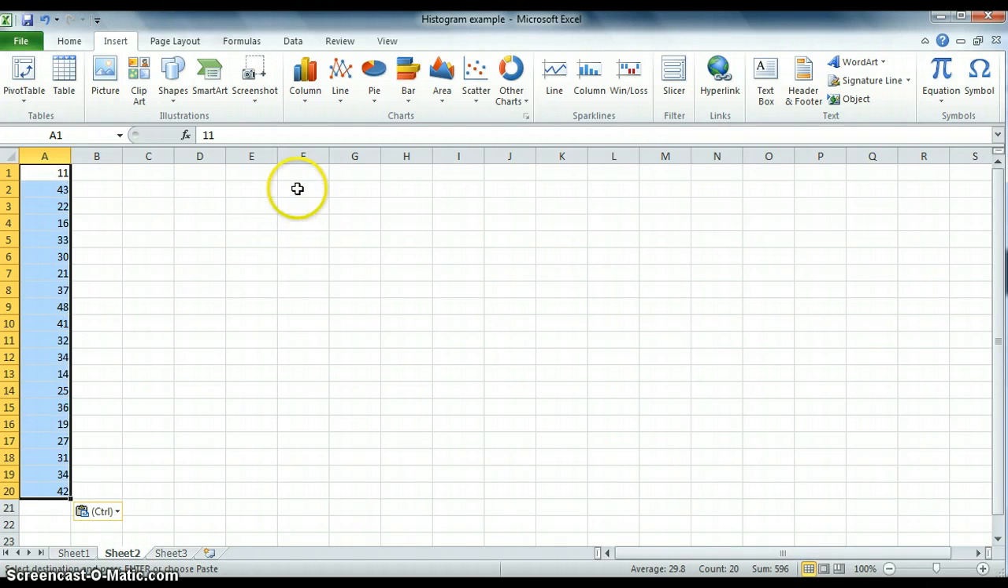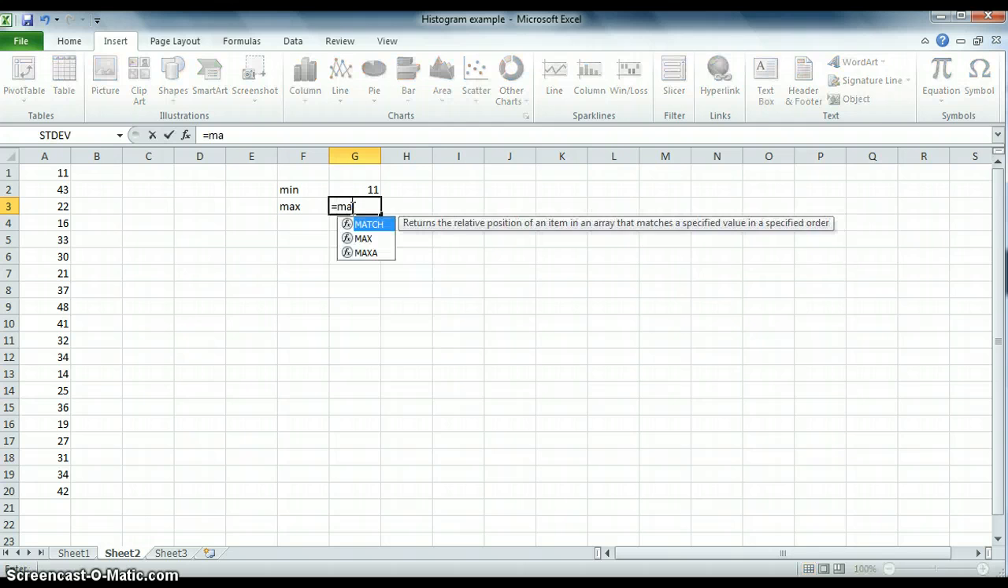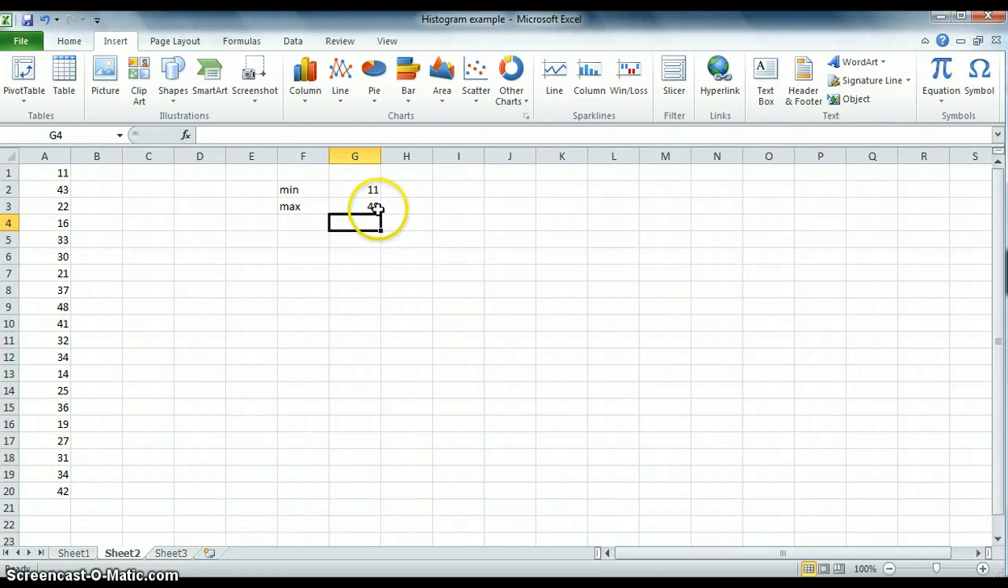Alright, there's the data. I want to get a min. So what I'm going to type in is equals min open parentheses. Then I'm going to select the data and push enter. That gives me my minimum. My maximum is found by typing in equals max open parentheses. Select the raw data. Enter. There's my min and my max.